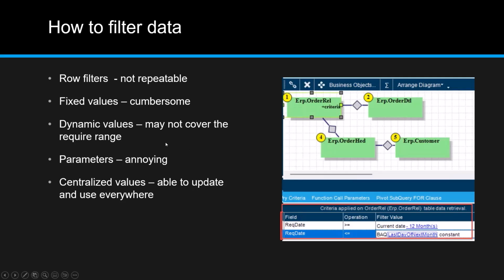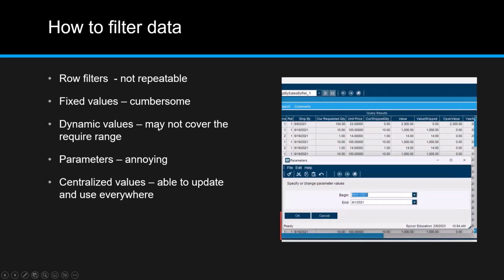You also have the ability to do dynamic values where it changes based on, like, the current date. I can look back 12 months, and I can also look forward, and just using a BAQ constant, I could look forward to the last day of next month for a date range if I wanted to. You can also have parameters. Well, I'll admit that's a little annoying.